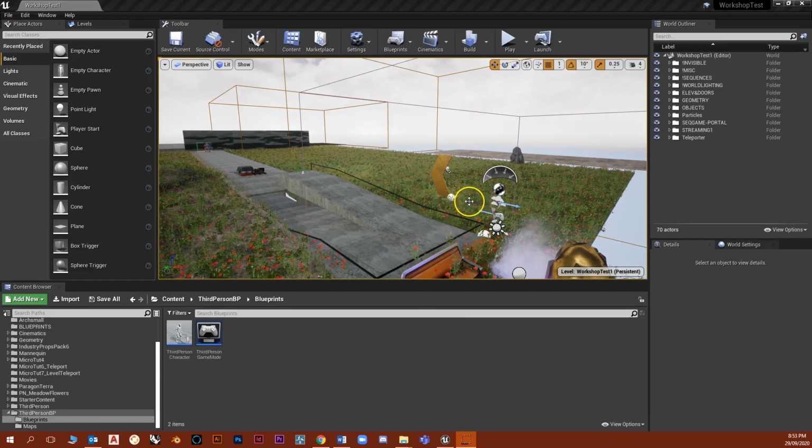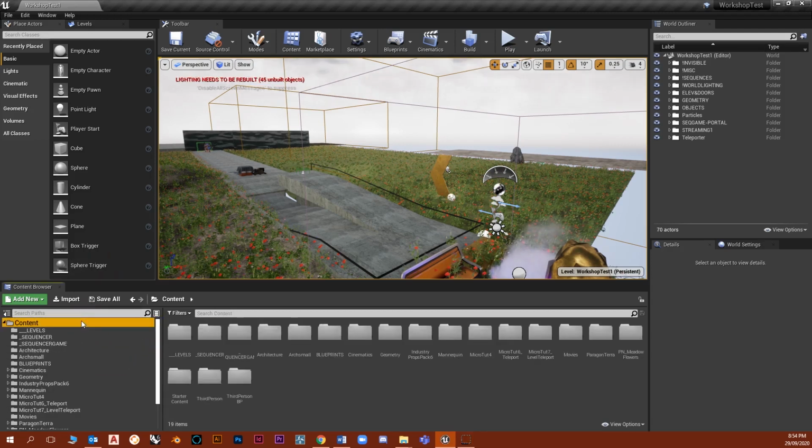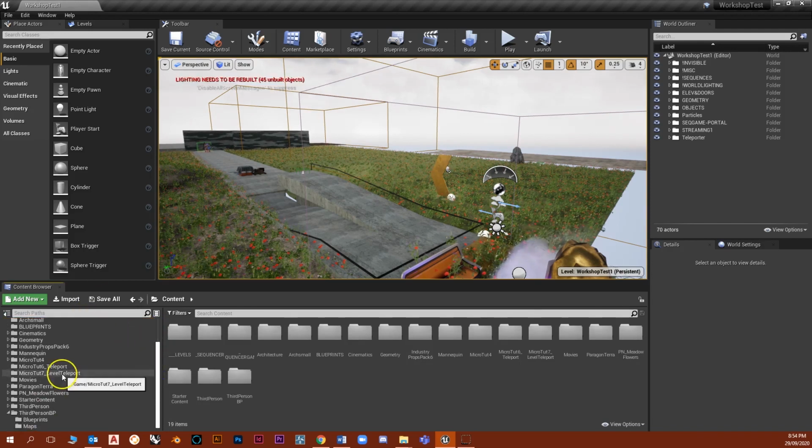Hello everyone, so in this micro tut we are going to go through how to teleport between levels or between worlds. The first thing we have to do is to make a blueprint for the portal itself.